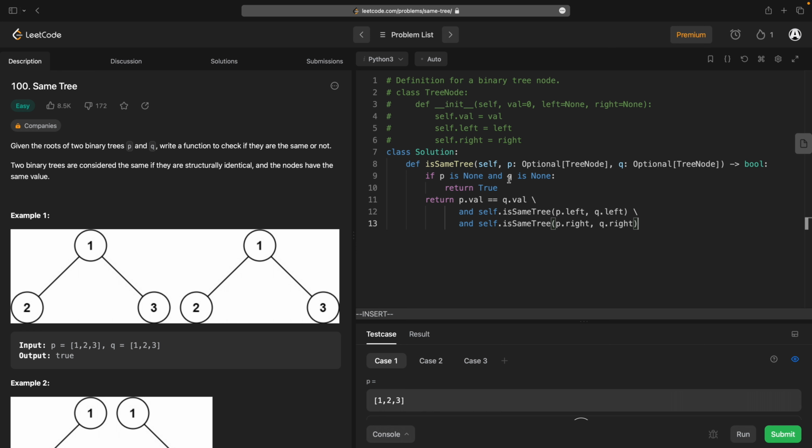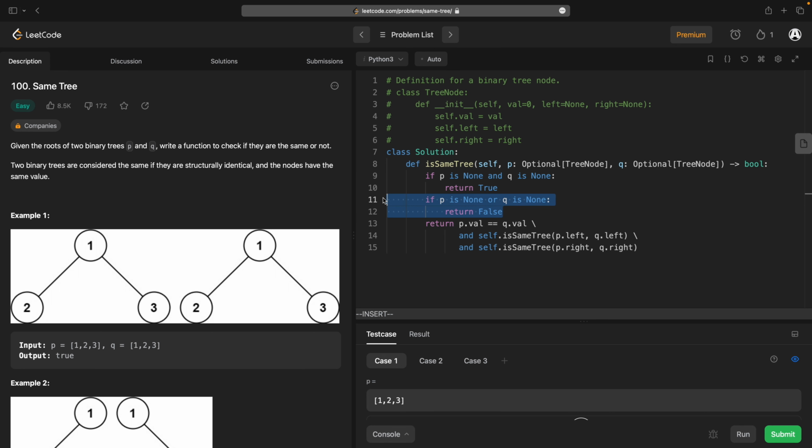The trick is, we've here assumed that they're of the same shape. But the whole point is we're checking they're the same shape. And the problem occurs if p is none or q is none. If one of these is none but the other isn't, we're not going to be able to do this .val business. That's going to just straight up break. So we need to check that first and say if p is none or q is none, return false. If one of them is none but not the other, they're different shapes.